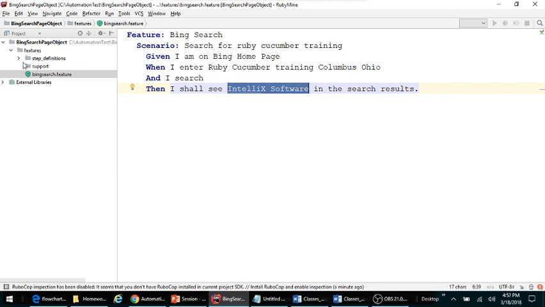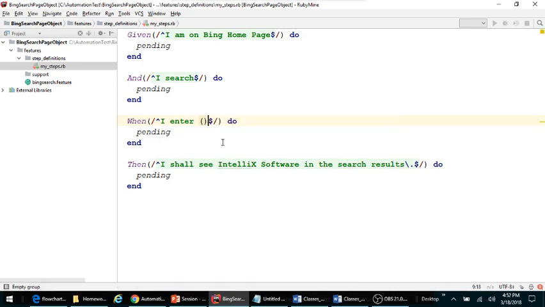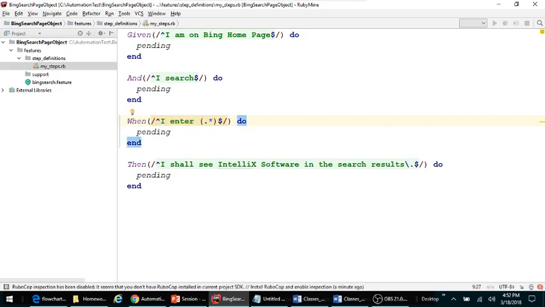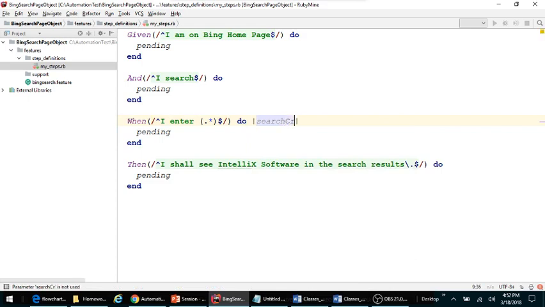So let me go and modify the step definitions file, and I'll create a capture group here, and I'll supply a not-star expression. That means any text after I enter will flow to this particular step definition as an argument. So I need to create the argument here. Let me do that, and I'll name it search criteria argument.